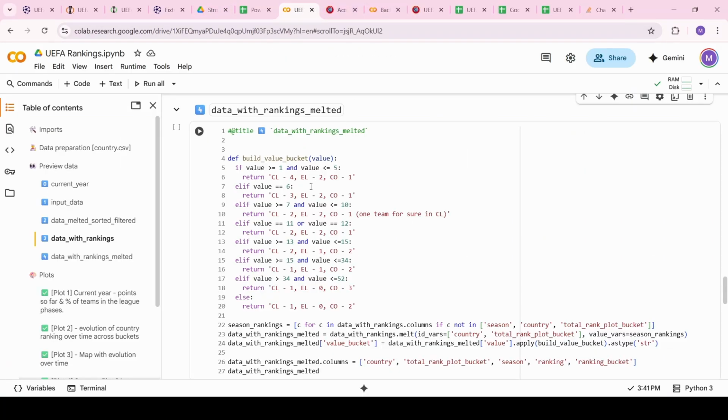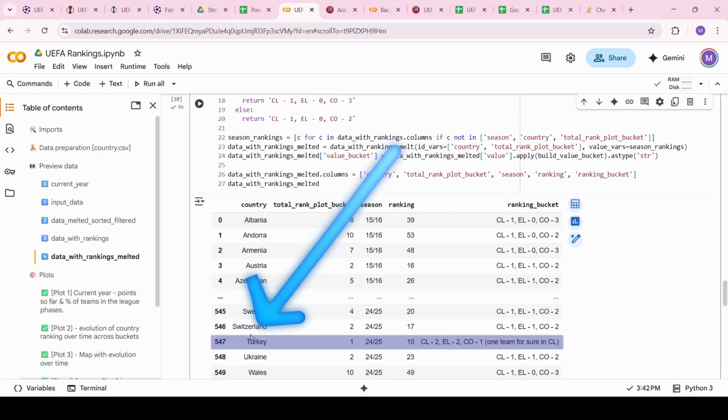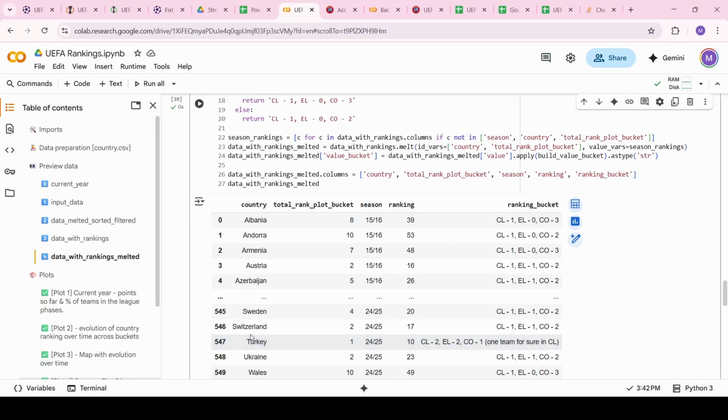So what this function achieves is that it maps based on current situation what will be the number of teams in particular cup. So if I run it like this, I can see, for example, let's take some random value. So Turkey, for example, as of season 24-25 was ranked 10, and it means 2 teams in the Champions League, 2 teams in the Europa League, and 1 team in the Conference League, with additional very important information that 1 team goes directly to the Champions League group stage.